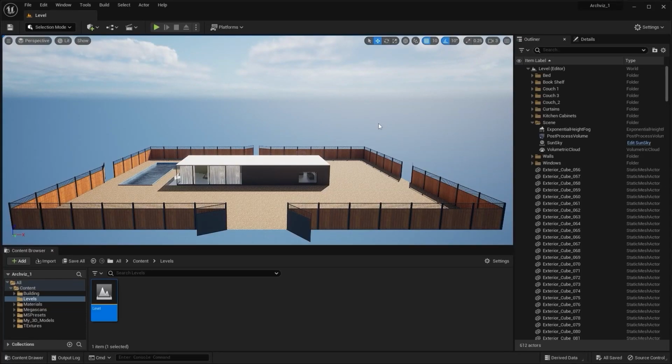Welcome to lecture number 29 of the series Unreal 5.1 for Archviz, and in this lecture we'll add some lighting in our interiors. Okay, so let's get started.